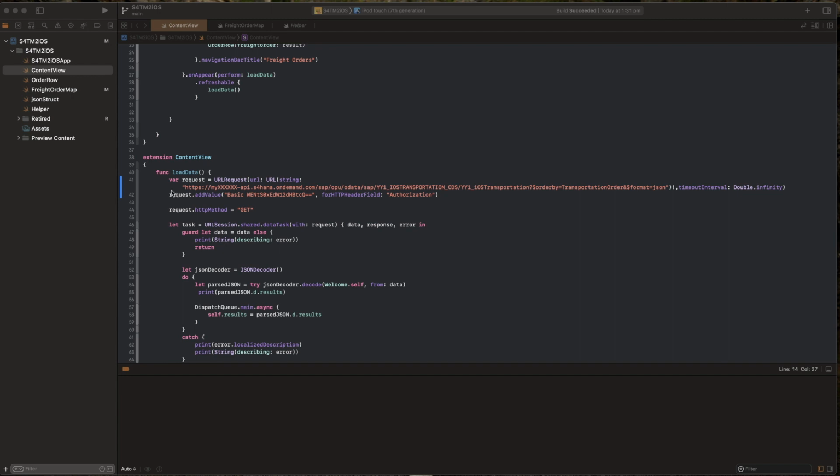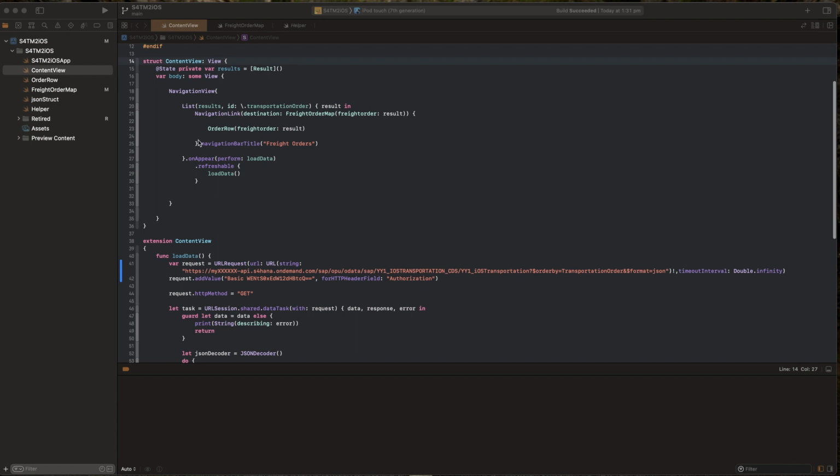So we have this function which is going to be called whenever the navigation view, list view, sorry, is going to appear. When it appears, we do the perform load data, which essentially goes out to S/4HANA Cloud by calling that function to pull the URL to get the data. And also we've implemented a pull down refreshable.